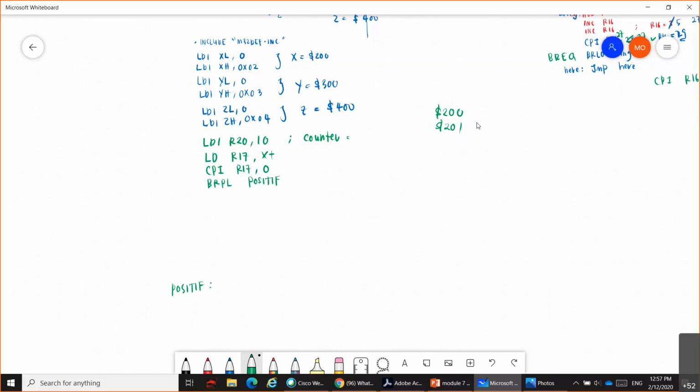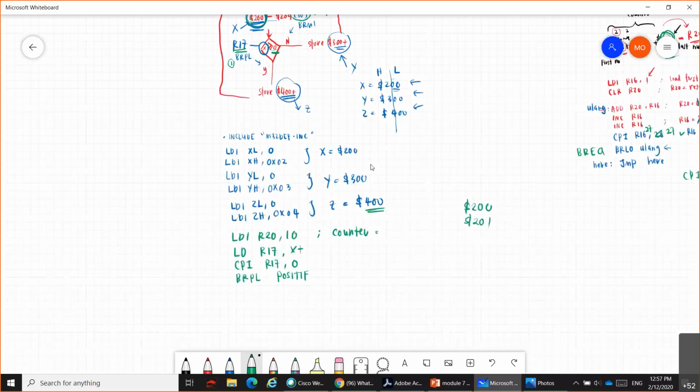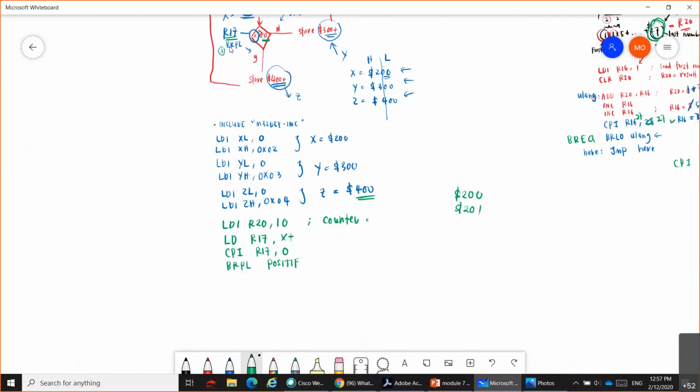Okay, so ST, store Z plus, R17, because Z is pointed to address 400. Okay, store dekat 400 when it is a positive number. Okay, correct. BRPL. Okay, betul.